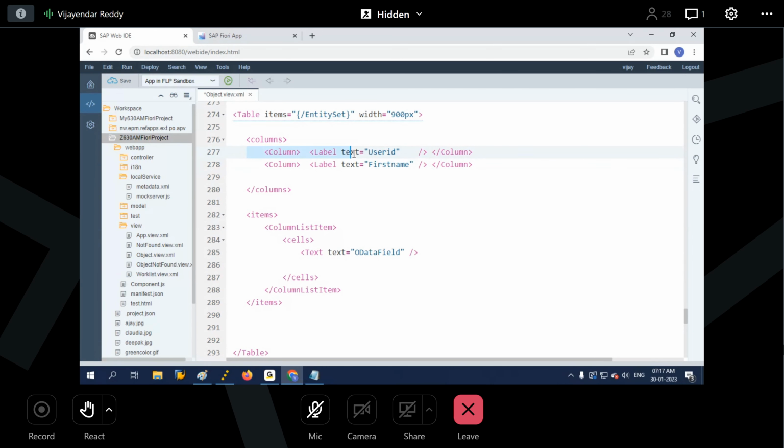So there's a column label. Label contains text, and you can provide some text value. For this second column, there should be an internal screen element. So here I can use a text screen element again, with the text property, to maintain data binding with the OData field here.